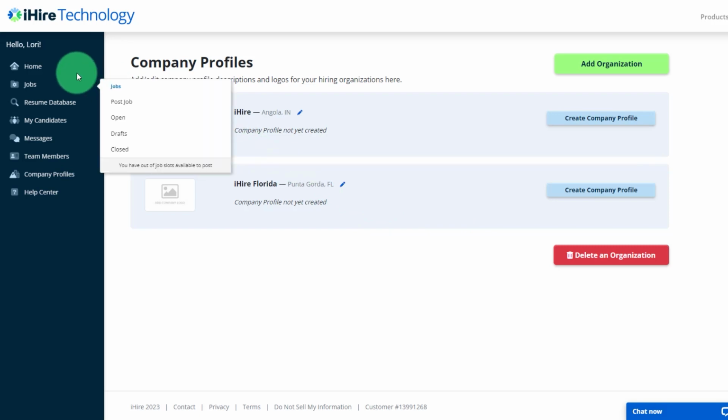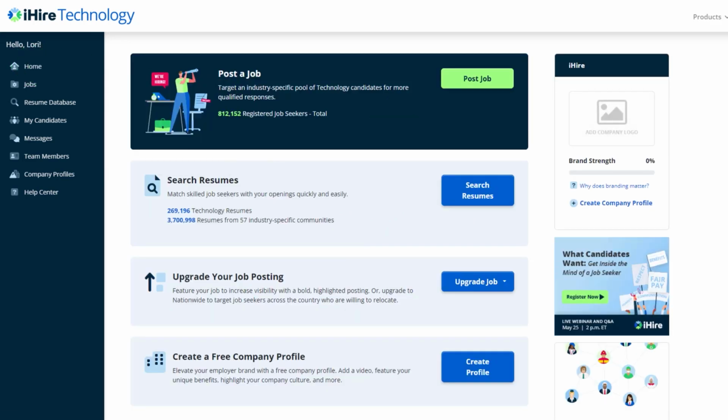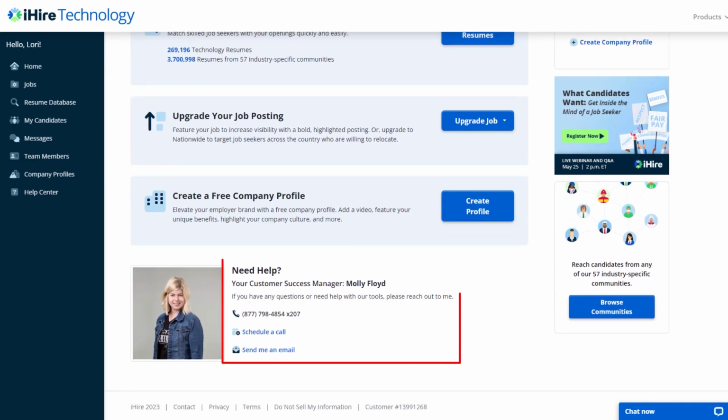If you have any questions, your Customer Success Manager's contact information can be found on the homepage. You can call them directly, schedule a call, or send them an email.